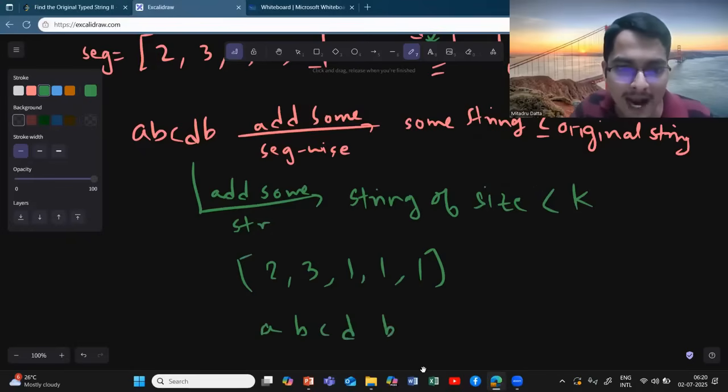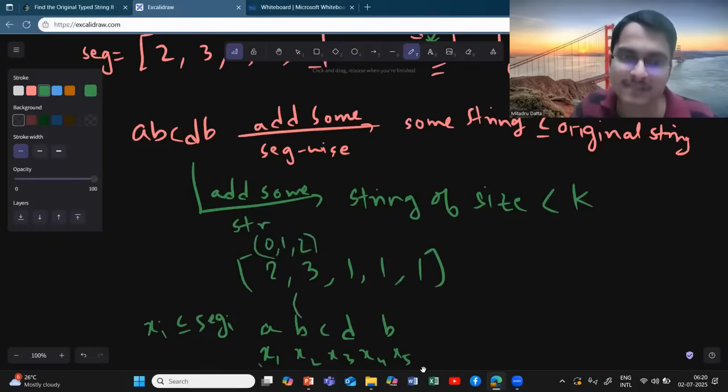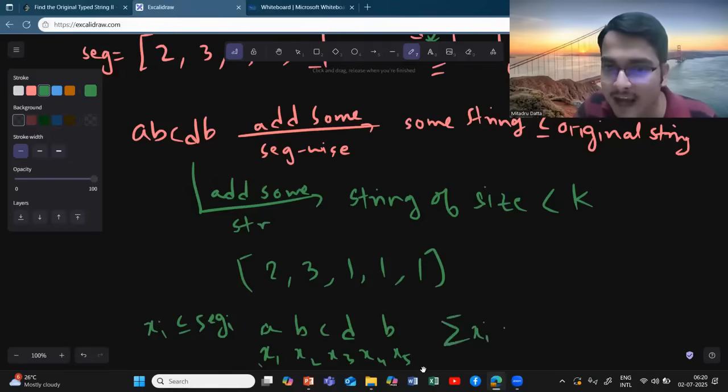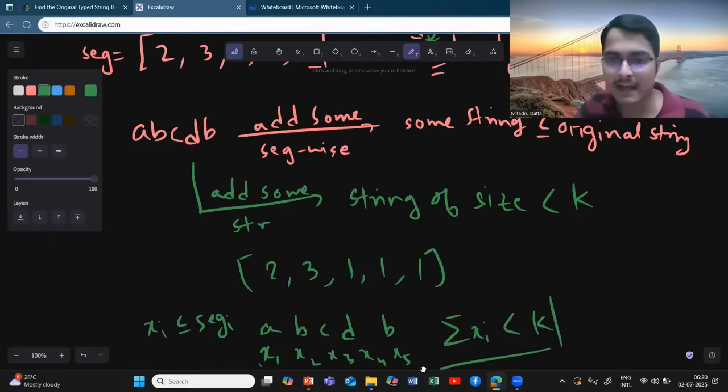So if, let's say, you want to add x1 elements to a, add x2 elements to b, you can add x3 elements to c, x4, x5, and each of these xi should be less than or equal to segment of i. You can understand, right? How many additions you can make? In this segment you can either make 0 additions, 1 addition, 2 additions, or 3 additions. Similarly, you can go on with the other segments. And the summation of all xi should be less than k, given the constraint.